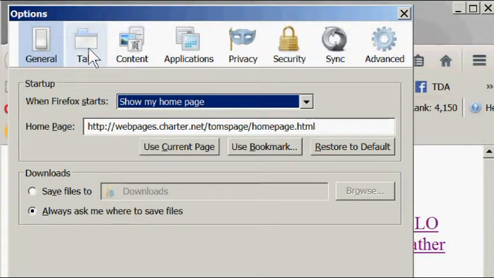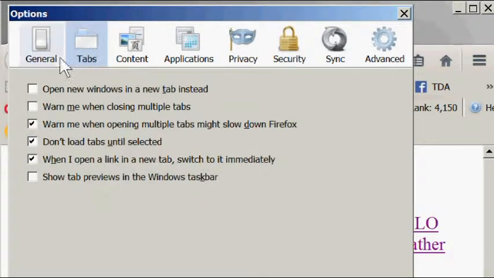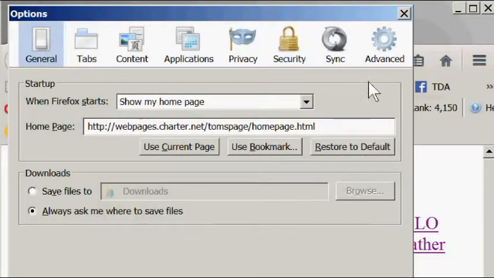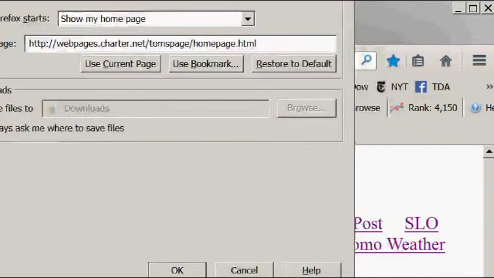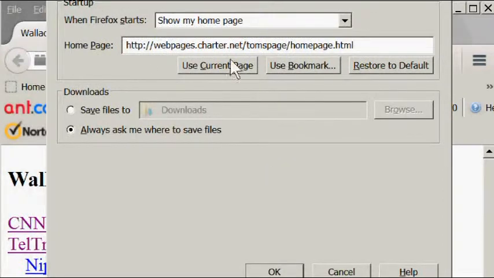The tabs menu. Oh, by the way, let's check. When you change anything on this page, you need to click OK at the bottom, otherwise that change doesn't really get made.